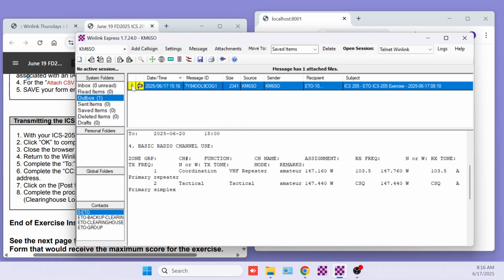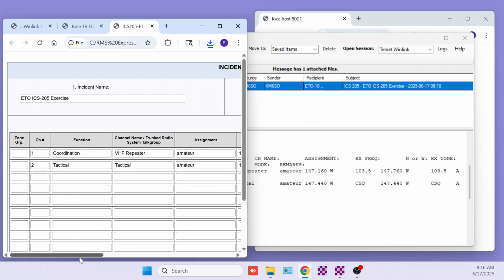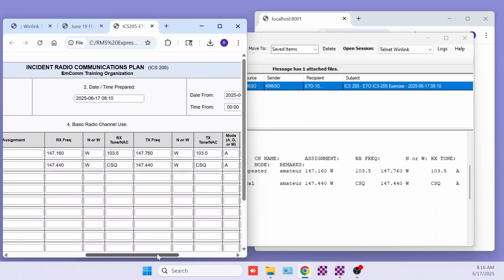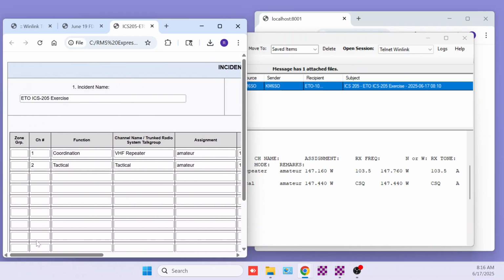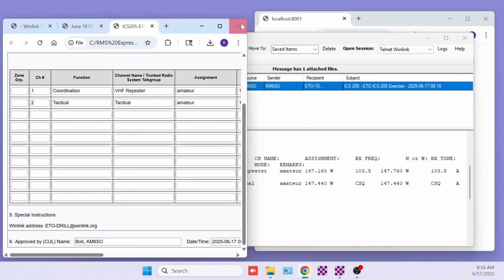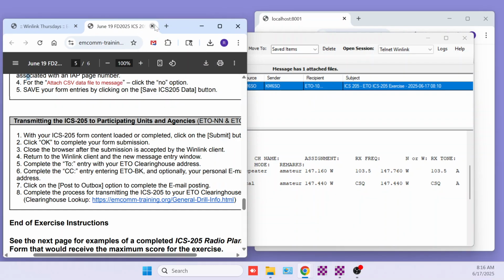Looks like that's correct. I can go ahead and click on this and review the form just to make sure it corresponds to what the instructions said. And sure looks like it does. So I think that's good to go, and I'm ready to submit. And that's all I've got.